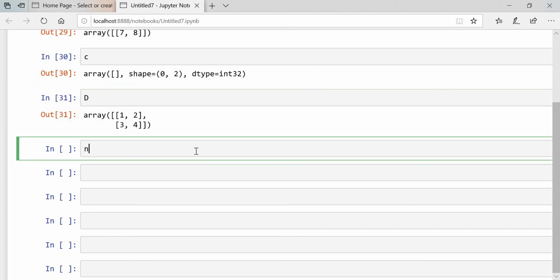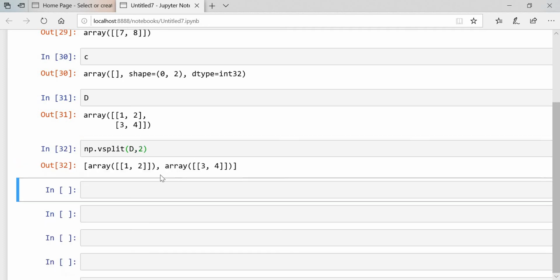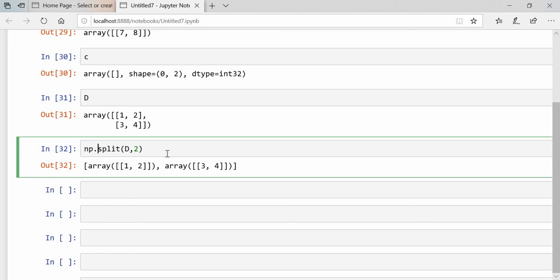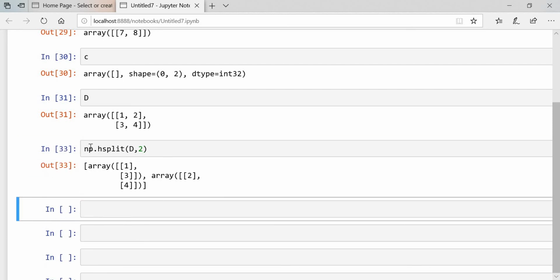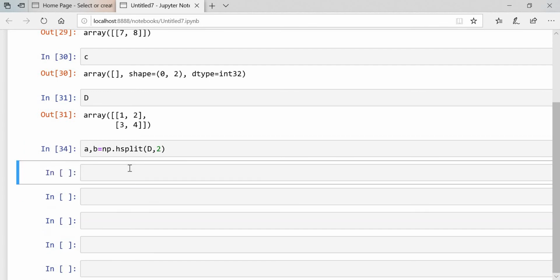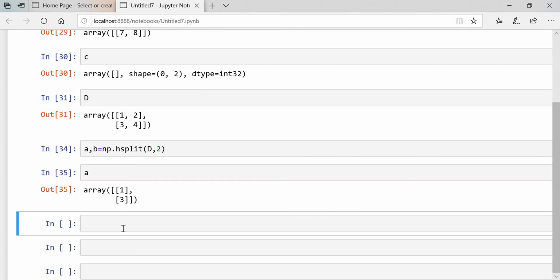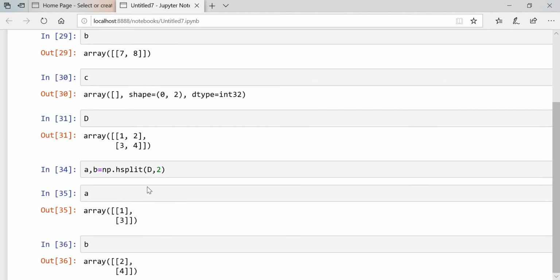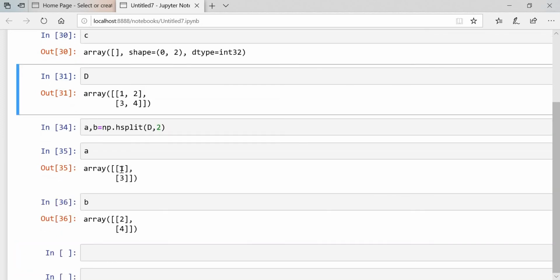Let's put np.vsplit. In this vsplit, let's say I want to convert it into 2. So we can see here, and if you go to hsplit, you can see over here. Let's say I put this matrix in A and B so that you can see the horizontal matrix. You can see here in A we are getting the horizontal matrix: 1 and 3 in the first matrix, then 2 and 4 in the second matrix.